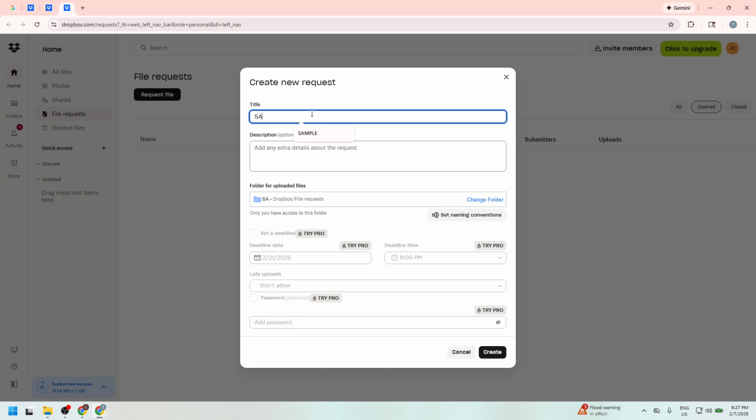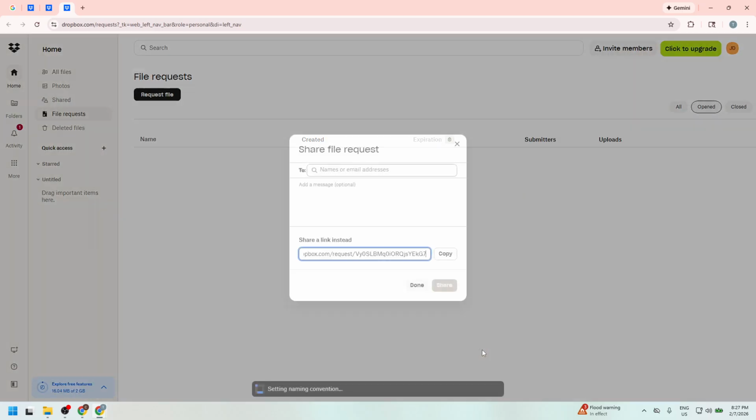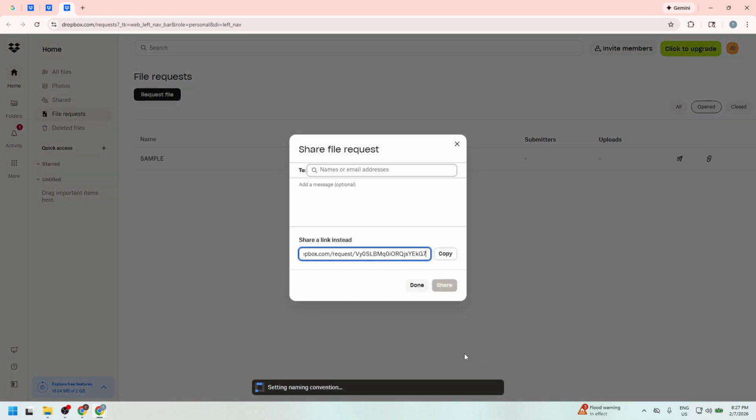When the request is created, copy the link and send it to anyone who needs to contribute. Anyone with that link can upload files directly to your Dropbox, even if they don't have their own account. Uploaders only see their own submissions, and everything arrives neatly in the folder you chose.